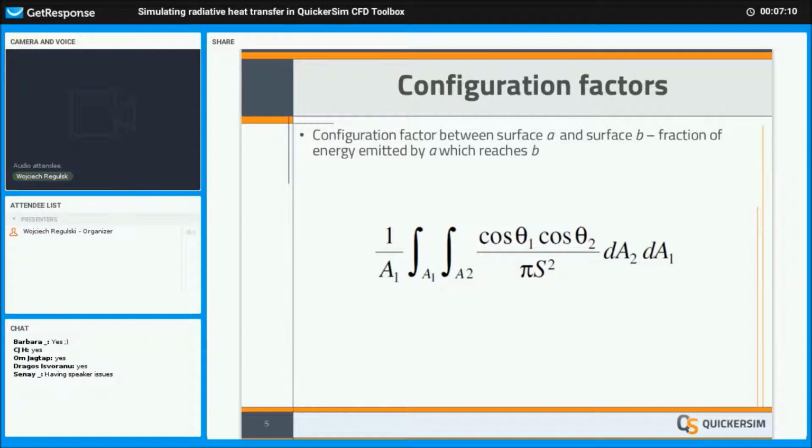In any case, to determine how much radiation emitted from one surface reaches another surface, we need to calculate something called a configuration factor. The definition of it is just like I said a second ago. You have it on your screen, and it is this very nasty integral. It is a sort of double integral over two areas, one surface and the other surface. This is the general formula.